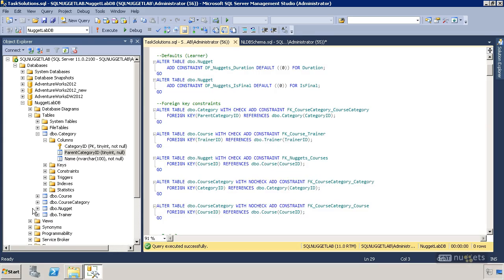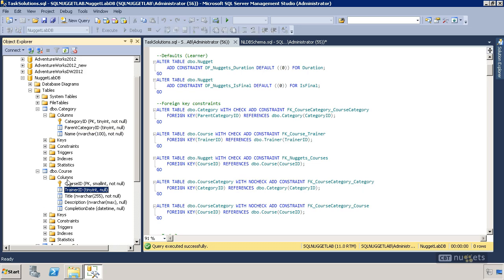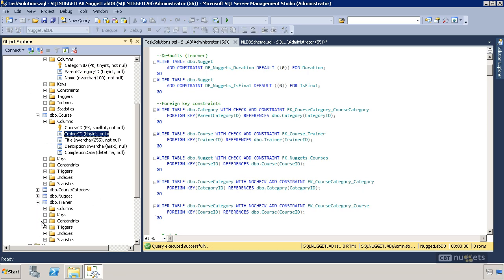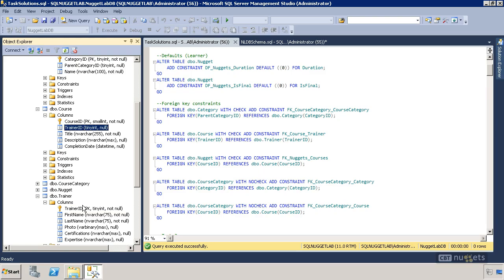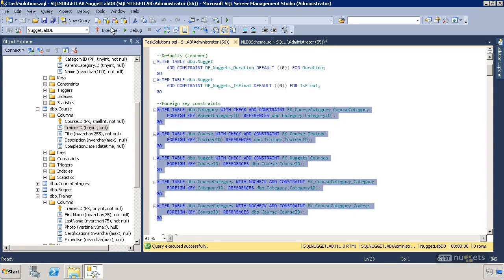There's a trainer ID there. And if we look at this, course has trainer ID in it, and then our trainer table, of course, lists all of our trainers and has a trainer ID. So this will set up the foreign key inside of our course table that references the primary key inside of our trainer table. And then on our nugget table, we're doing the same thing between course IDs, course category, between category ID and then course category between course IDs. So you can see the syntax here is actually pretty straightforward once you get the hang of it. It's just all about specifying the foreign key in the table that you're altering and what it references, table and field name. So let's highlight all these and hit execute.